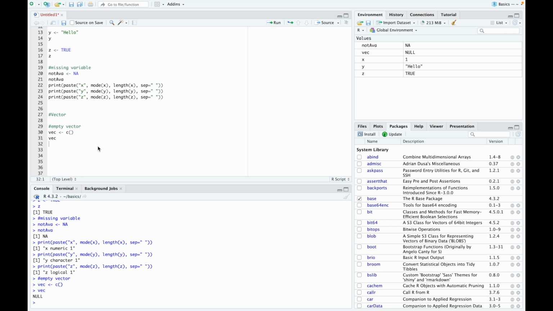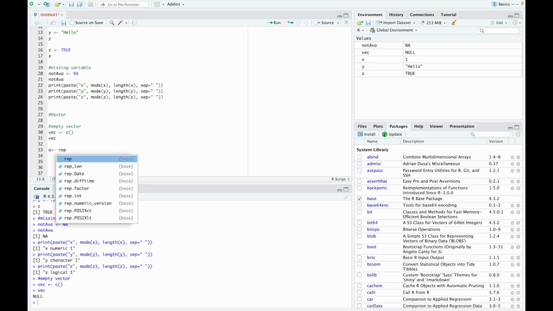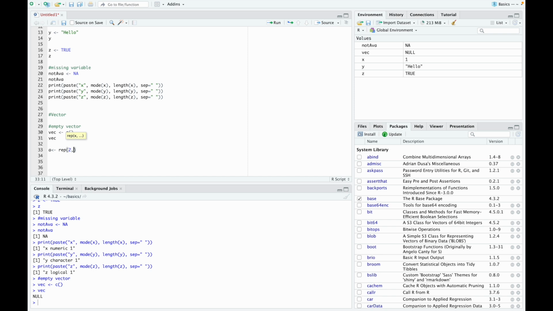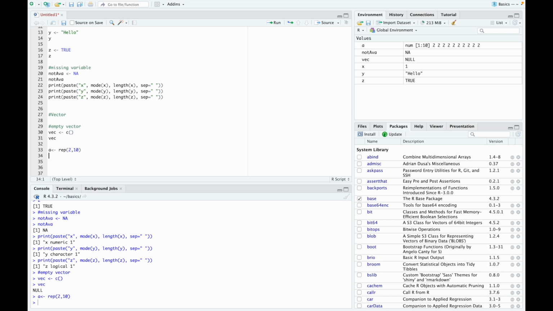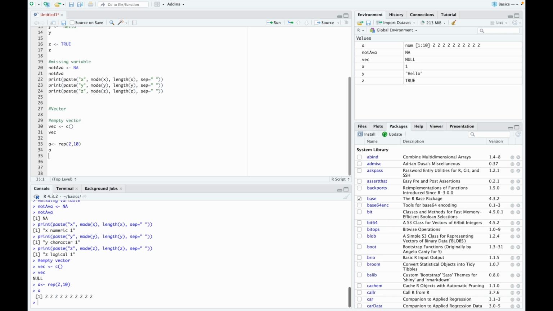Now let's give a value to our vector. So if we create a vector a, rep 2 10, and then let's print a. So it repeats number 2 10 times: 1 2 3 4 5 6 7 8 9 10.